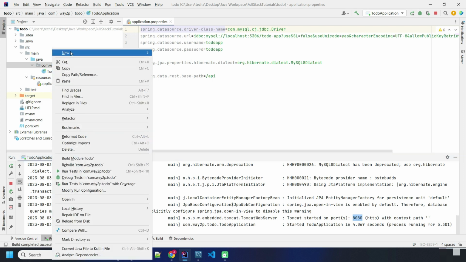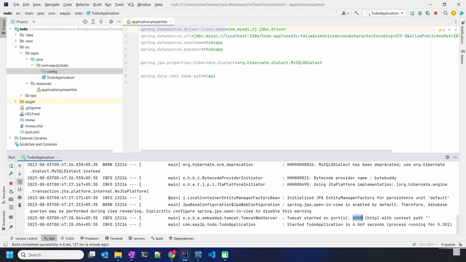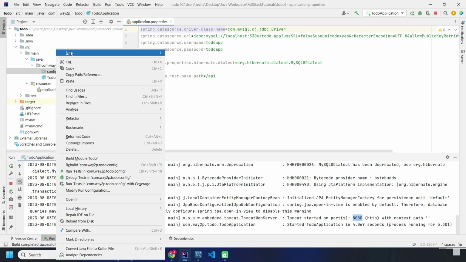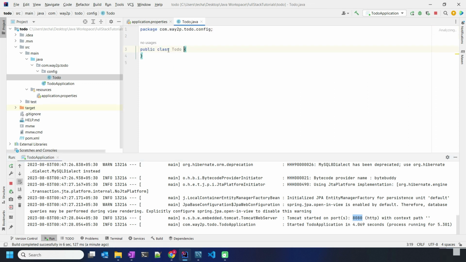So create the package config and class Todo. So this is our entity class.